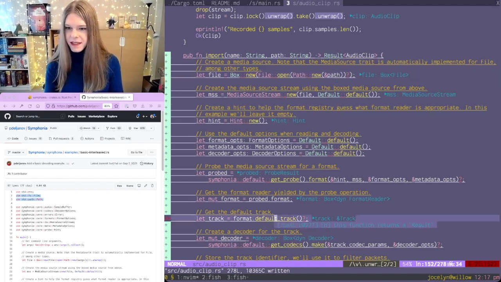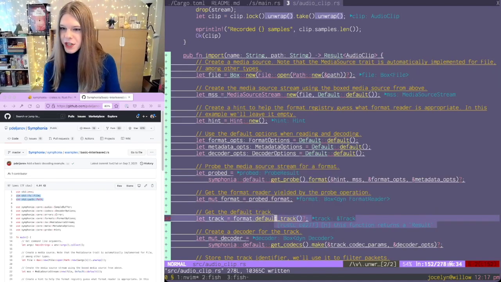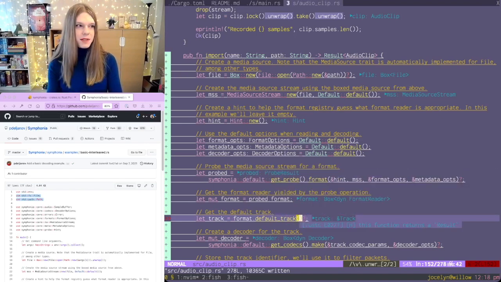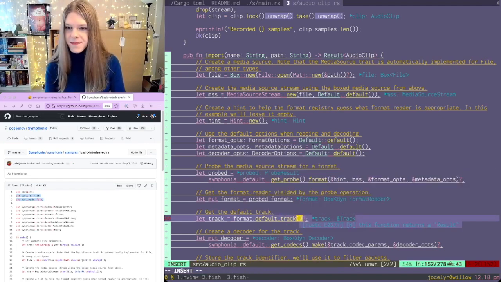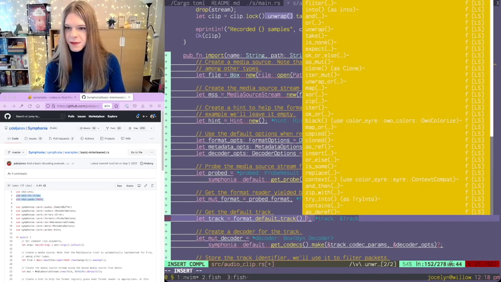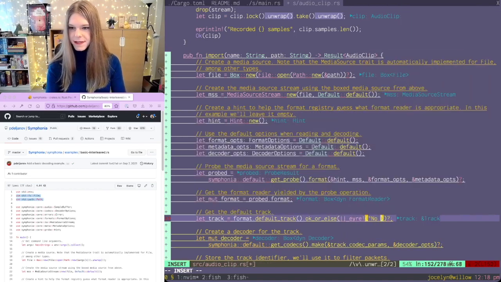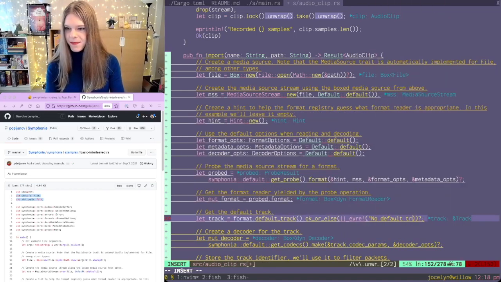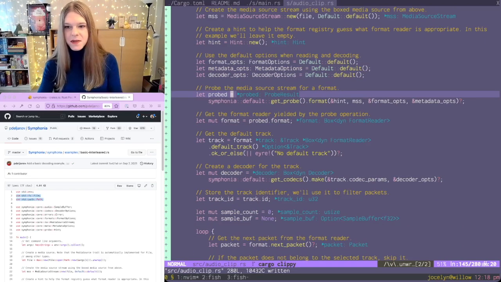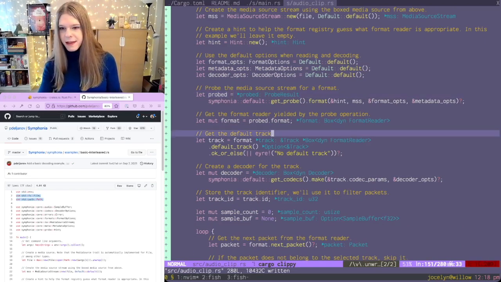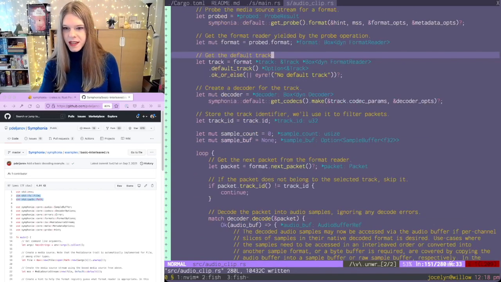Okay, here this is an option, not a result, so we need to convert that into a result first. So to do that, there's an ok_or_else method. Then we'll say no default track. So it detects the format, so we don't need to worry about that. It's really convenient.